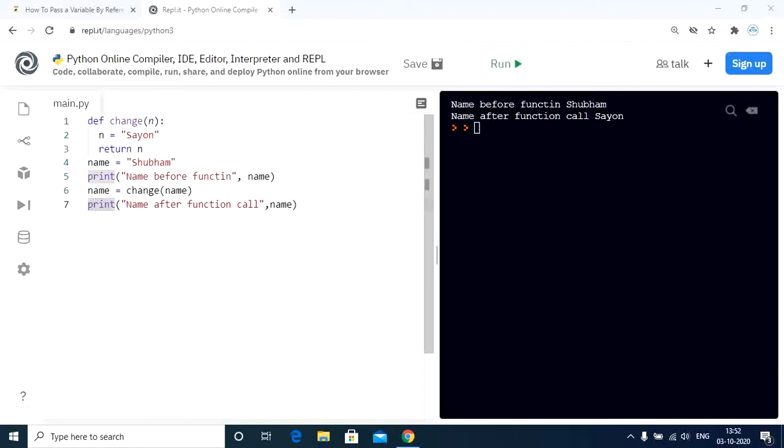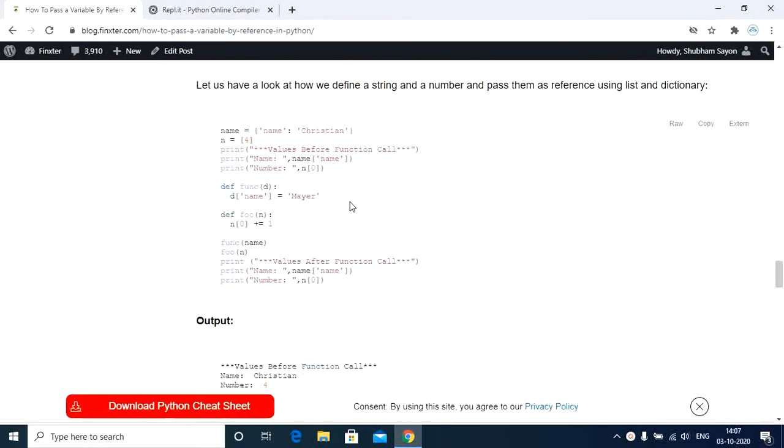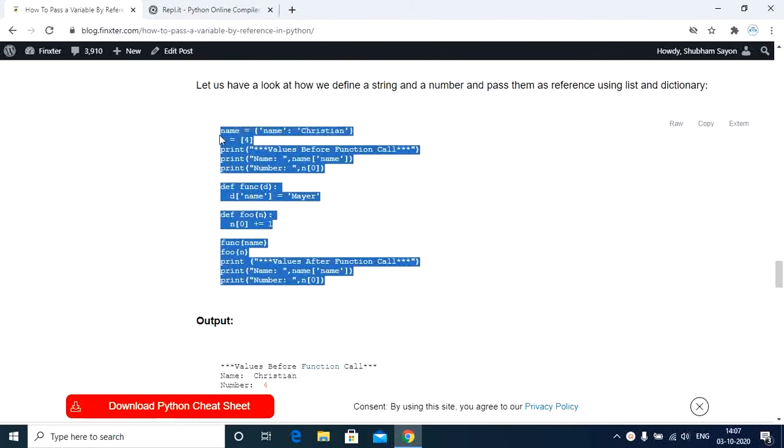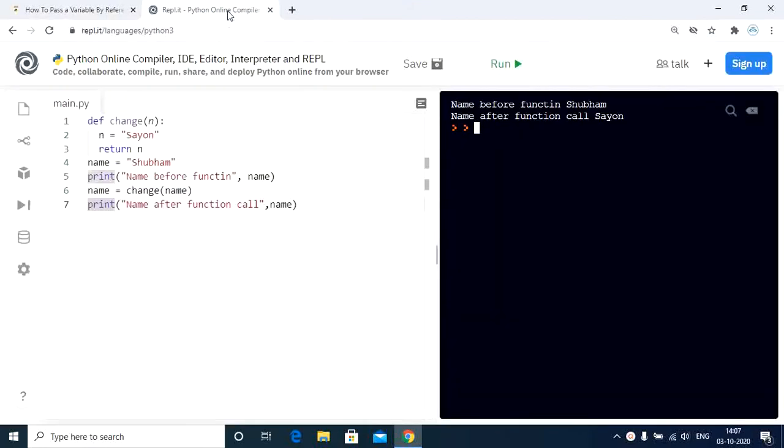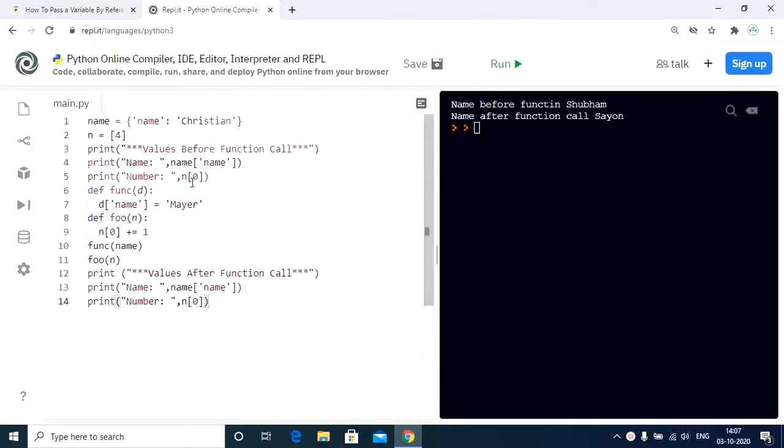Without further delay, let us jump into the code. In order to save some time, let me copy the code from our blog article. Do not worry, I'll be explaining the entire code to you. I'm just doing this to save some time. Let's clear the output screen. Okay, so we have a couple of variables by the name name and n. Name is a dictionary which has a key value pair by the name and Christian, and n is a list which has a value 4.